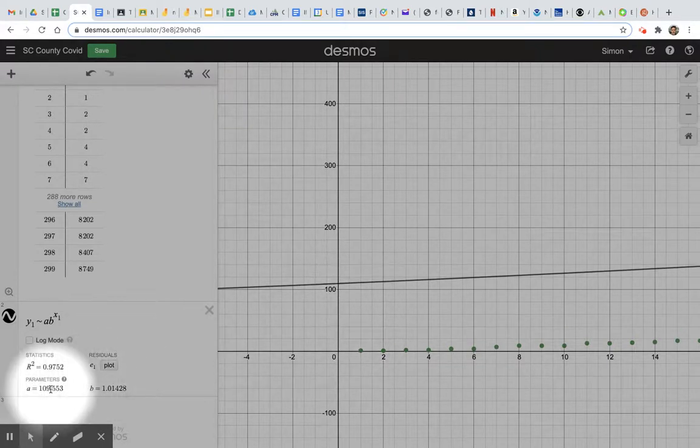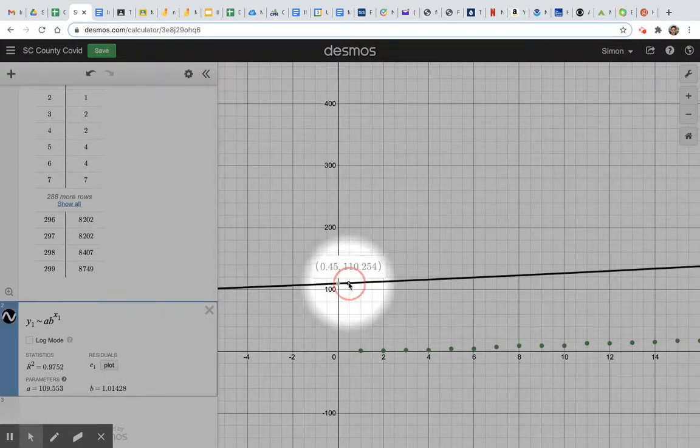But that 109 over here is our starting value, or our y-intercept. And then our b value is our multiplier. And so what we're basically saying is each day there is 1.01428 times as many cases as the day before. Now, if you had 1 times as many cases, it would stay the same, or it'd be a flat line. So the reason it's going up is because we're multiplying it by 1.01, which is something slightly bigger than 1. So it's not going up a lot, but 109 becomes 111 or so. And so you can see that's how it grows.